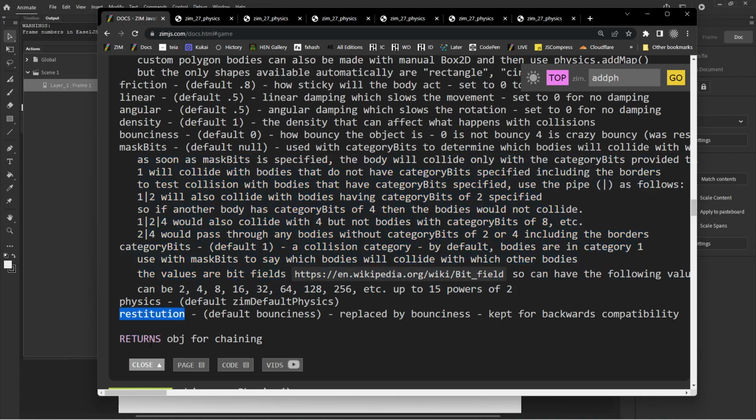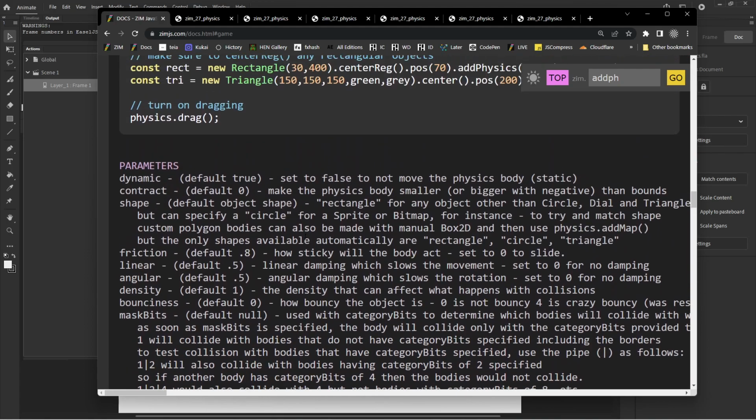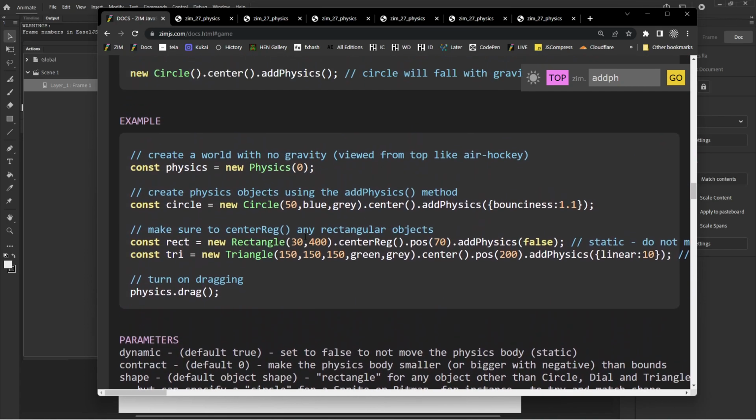Restitution is what bounciness used to be called. It was such a weird word that we changed it to bounciness. So you can ignore that. All right, isn't that neat?